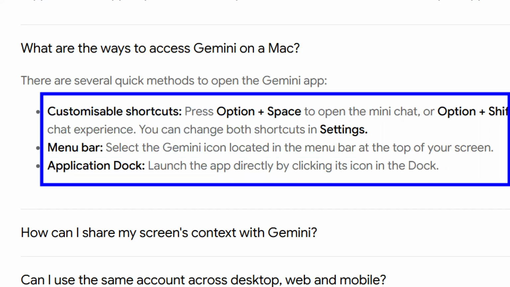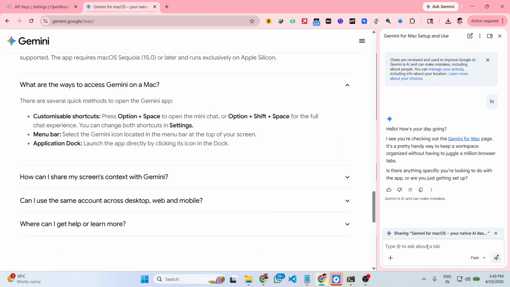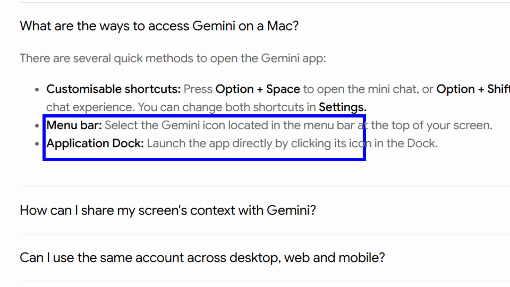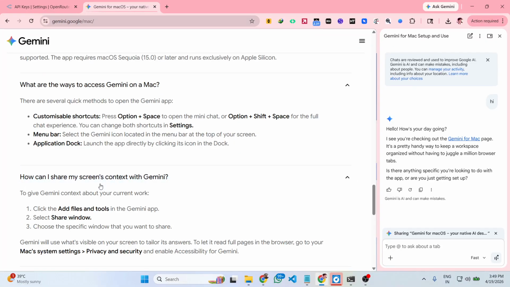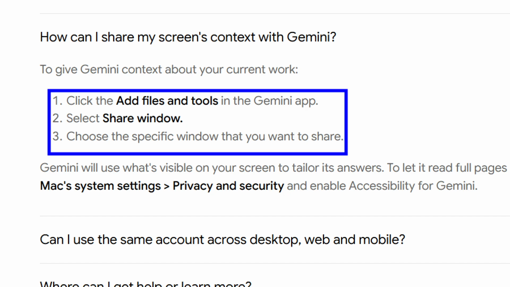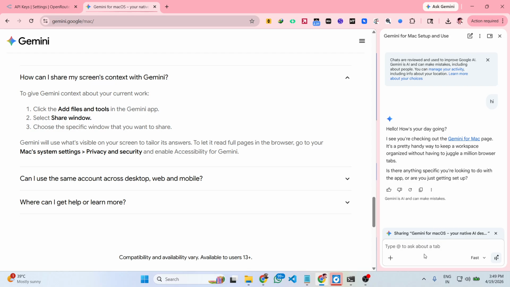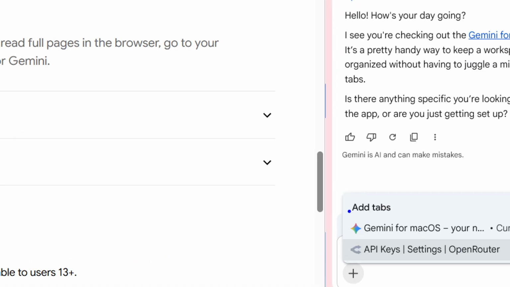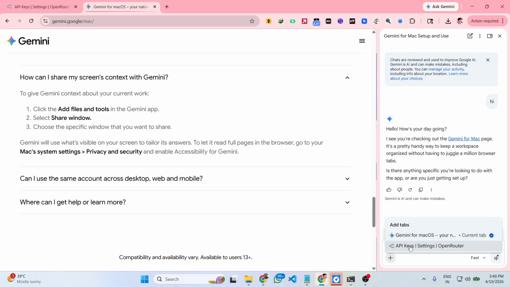You come to the website, directly download this. Once you download that, the app will be added directly as an option right inside your desktop in the dock screen. You can directly share the screen as well. Click the Add Files and Tools button and click the Share window. Similarly, you have the option here, Gemini for Mac operating system. You can add the current apps like this.